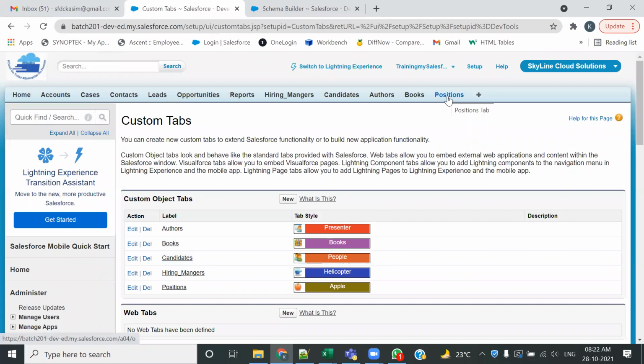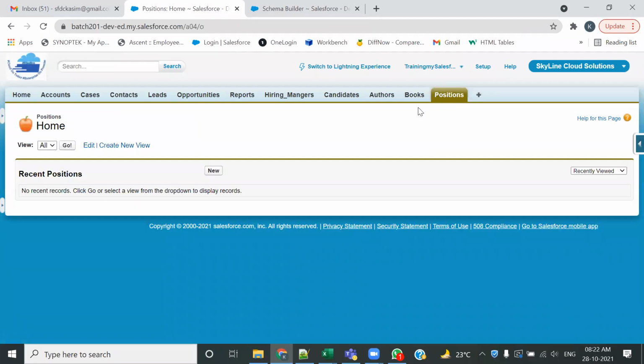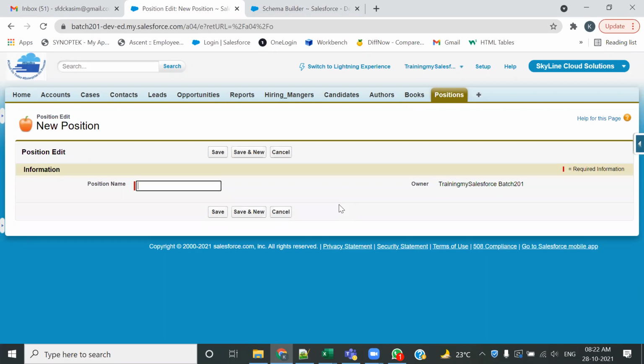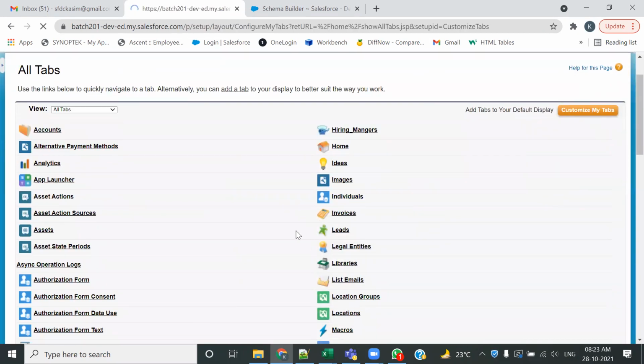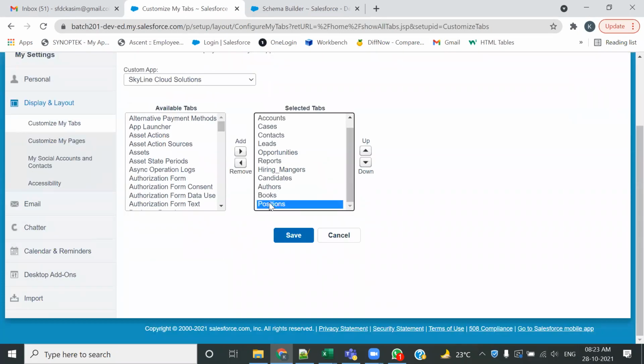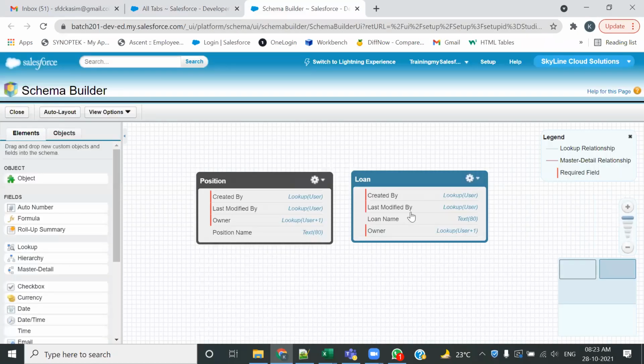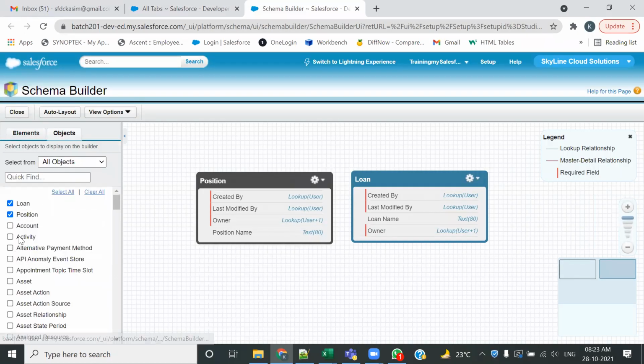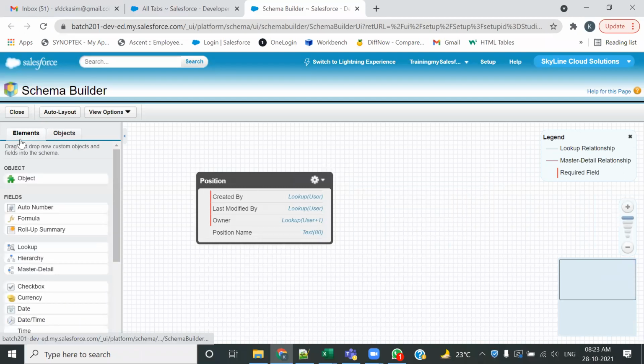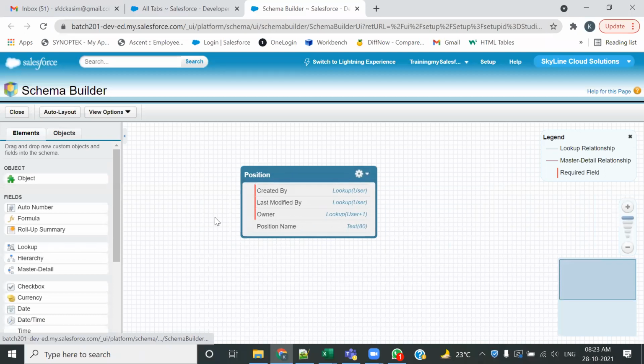And now you see one more object tab has been created: Position object, with default fields ID, name, owner, created by, last modified by. So these are the fields inside the position object. Now let me arrange them properly. I'm clicking this, customizing my tab bar. I just want to see the position object adjacent to the hiring manager and candidate, in the order candidate, hiring manager, position. I want to see it like this, so I'm making this customization. Okay, done with this. Now see. So let's go to the object. I'm excluding that loan. Let me have the position object over here.